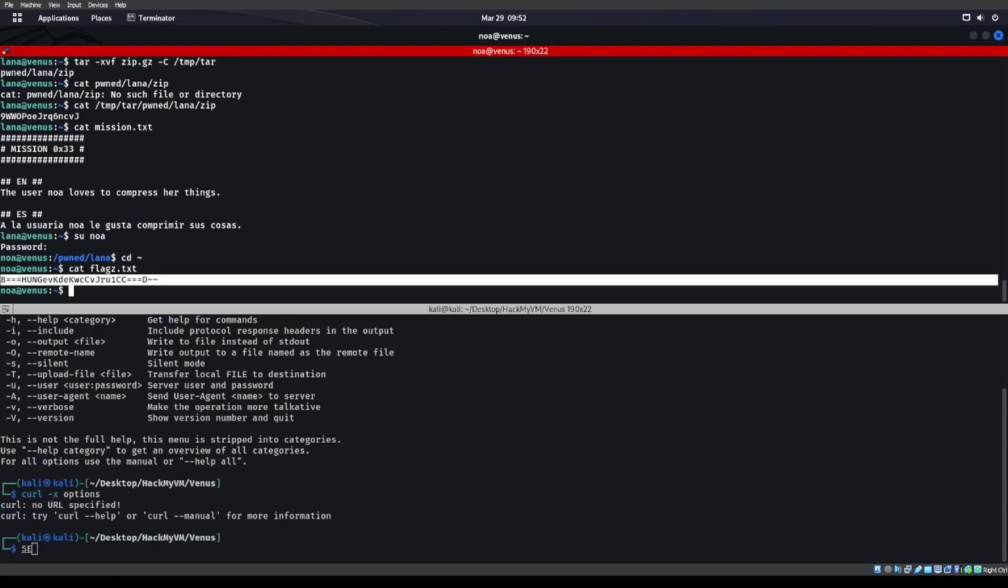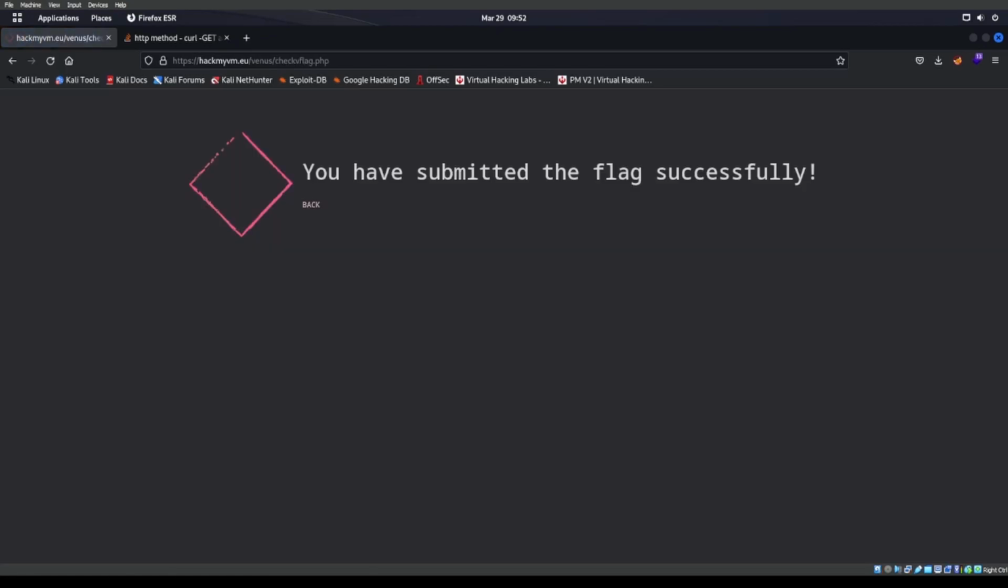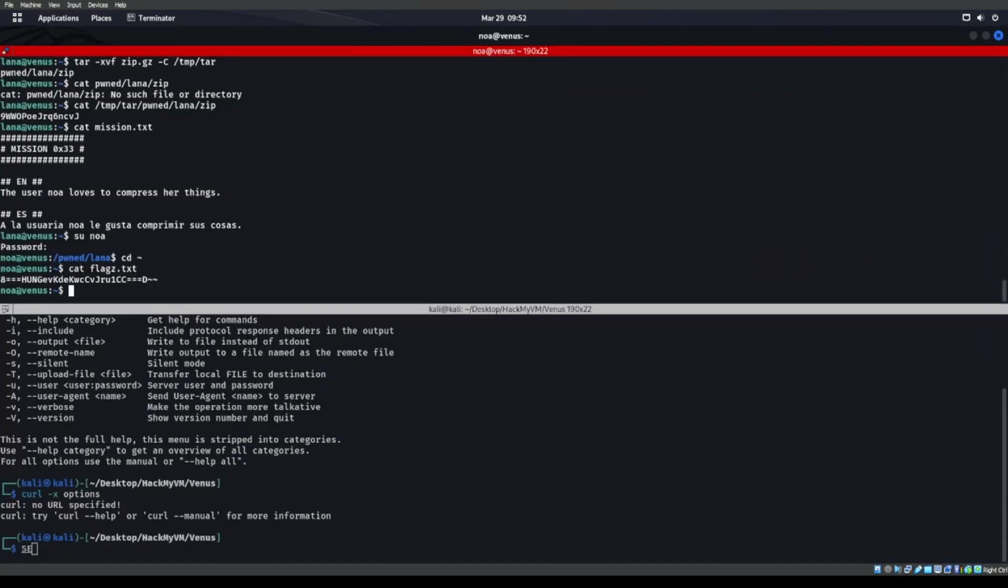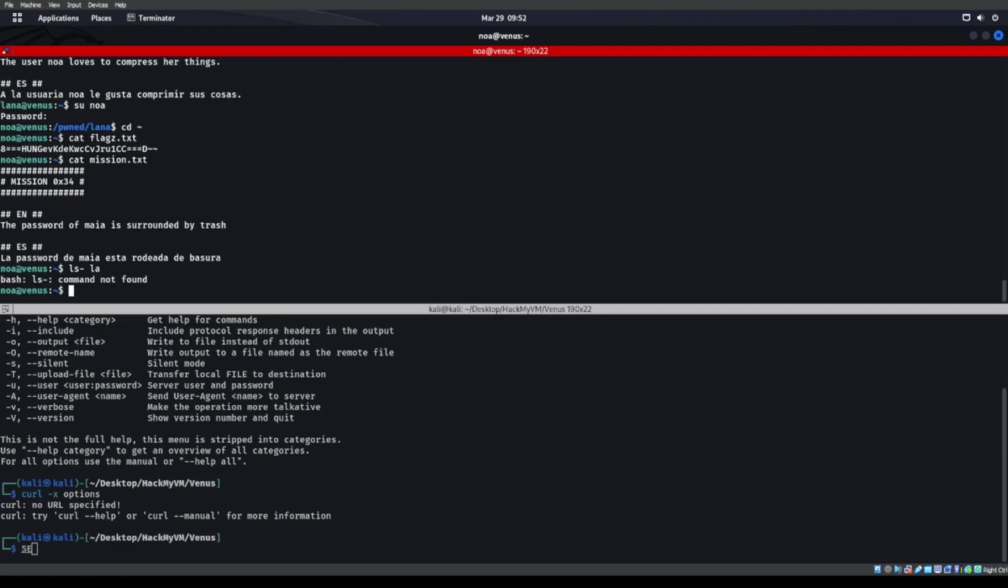We have changed users, what, 33 times now with this one SSH. We should probably just re-SSH into it at some point, huh? Before we explode it. Alright, the password is surrounded by trash. Hate to see it.